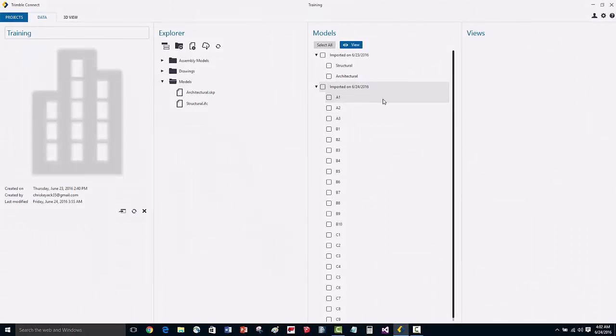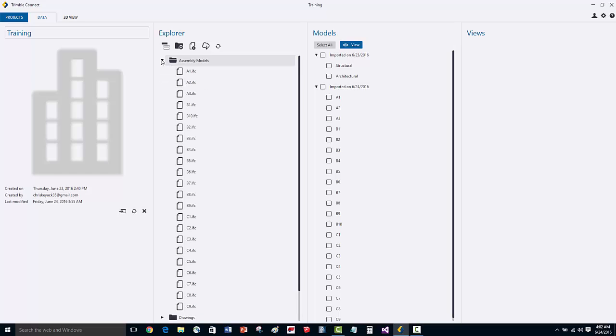In this video, we're going to cover how to organize model groups as well as control which 3D models are loaded in the 3D viewer. If we come over here to the File Explorer, we can see that I've added a folder called Assembly Models, and I've added a series of IFC files to the Trimble Connect project.